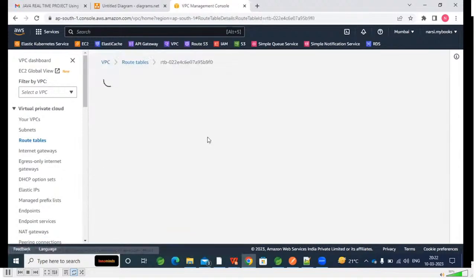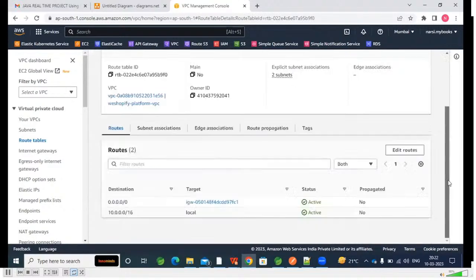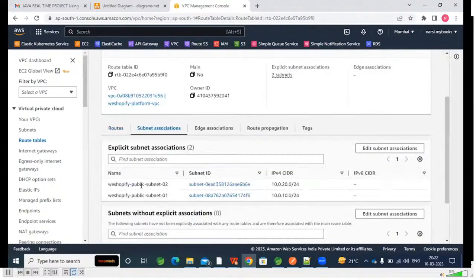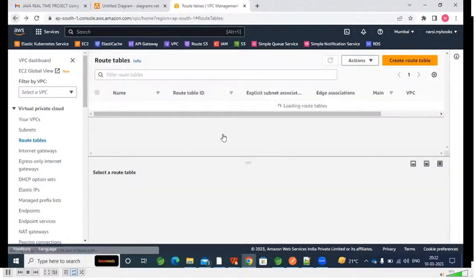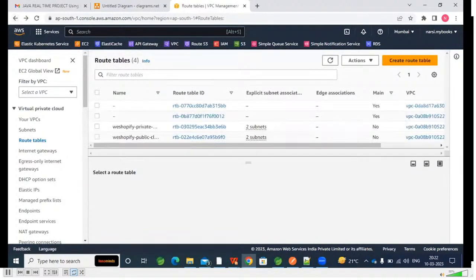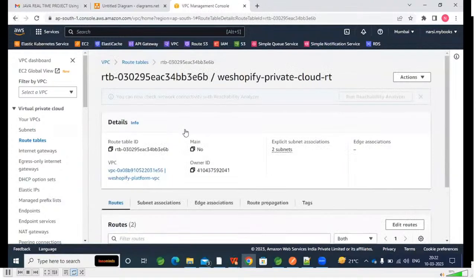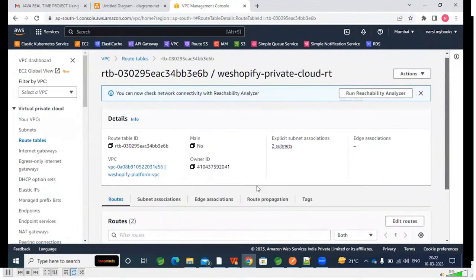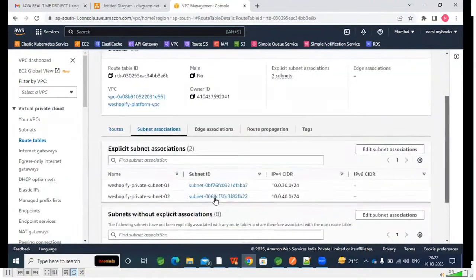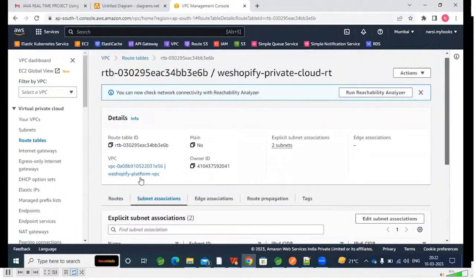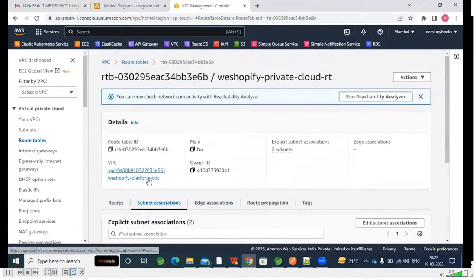Each and every route table has subnets, as you can see here in the subnet associations. One is the public subnet, and the second one is the private subnet. So this is the private subnets. These subnets are associated to our VPC, see this vShopify platform VPC.